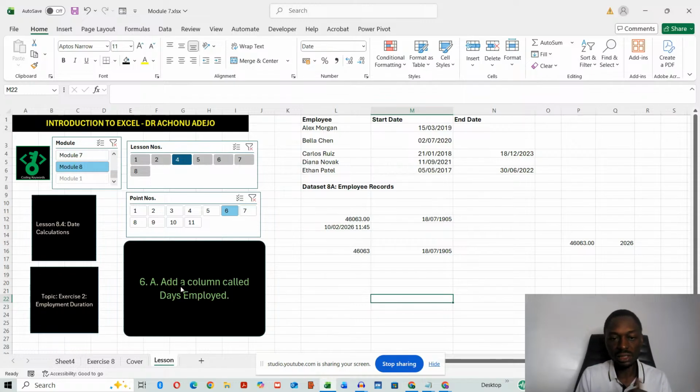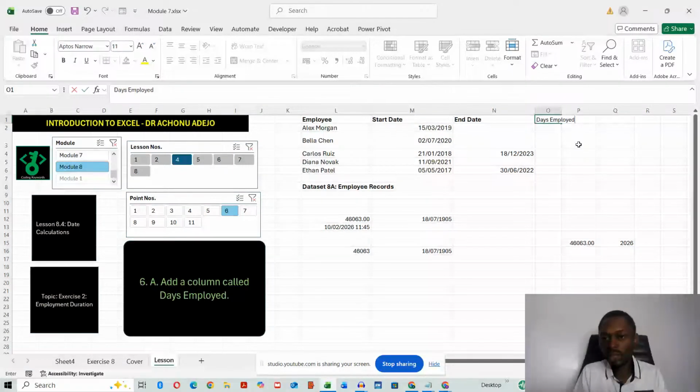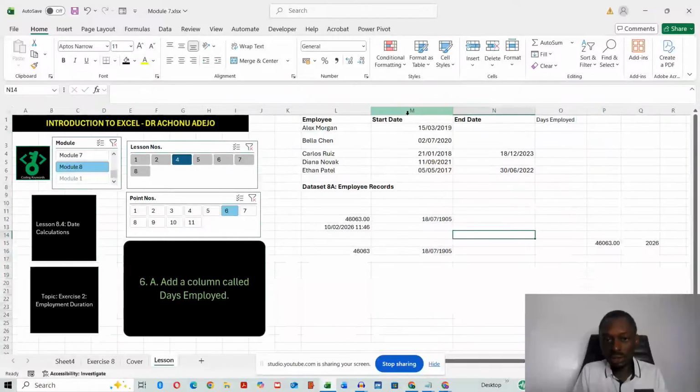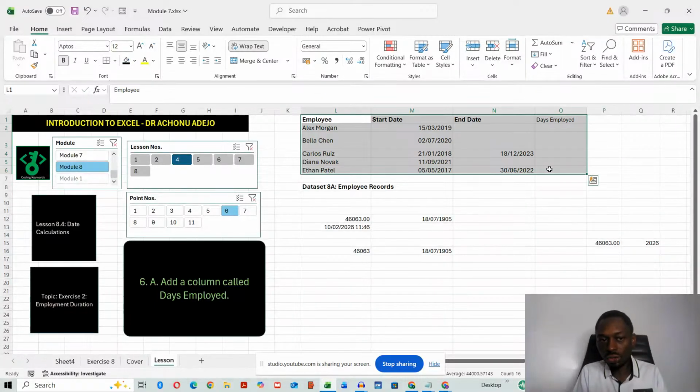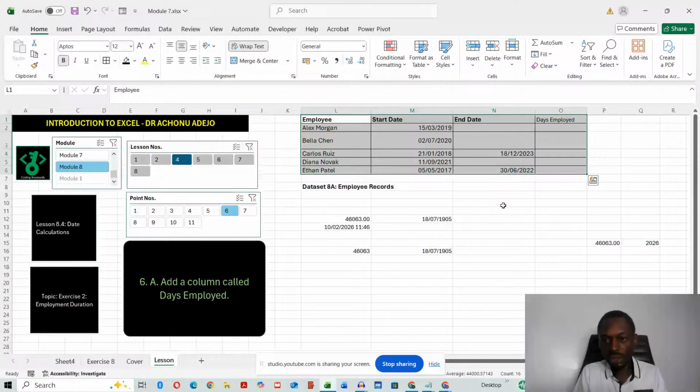All right, so this is the task. We are to add a column called days employed. So I'm going to come over here and add a column called days employed. So we're going to do all of that calculation, subtraction, and working with missing dates to handle it. Okay, so now I'm not going to convert this to a table so that we can just do the calculations directly.